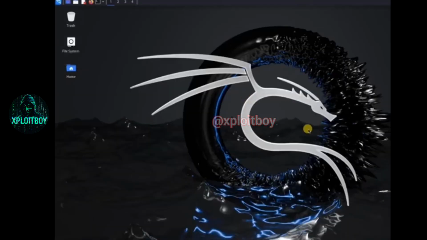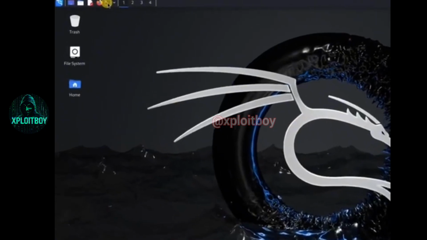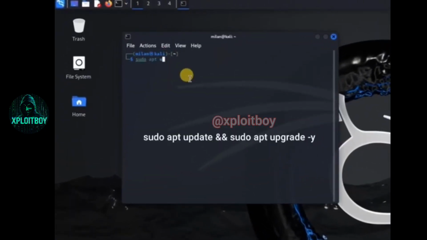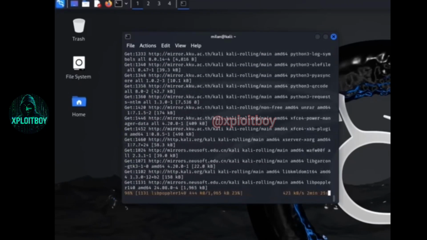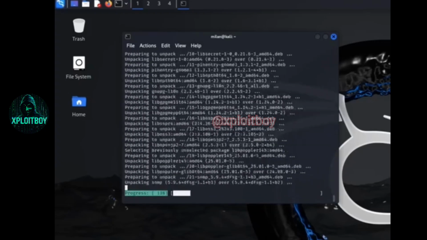Now, let's update Kali Linux to ensure we have the latest tools, security patches, and bug fixes. Open the terminal. Run the following command to update all system packages. After entering the command, Kali will check for available updates and start downloading them. Depending on your internet speed, this may take some time.